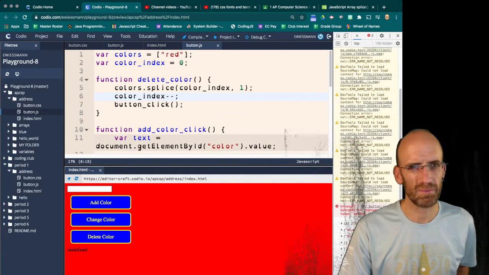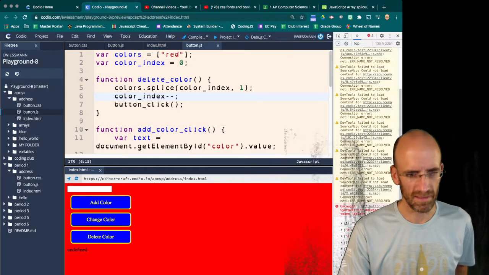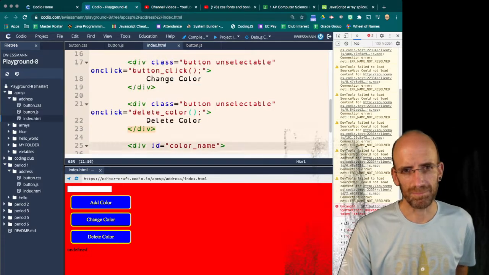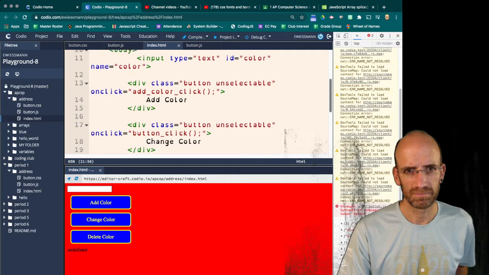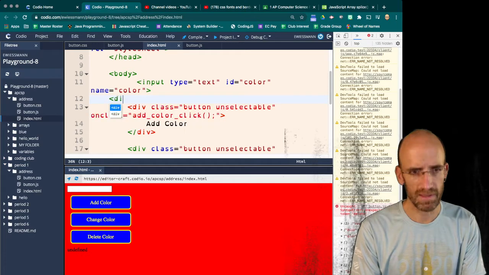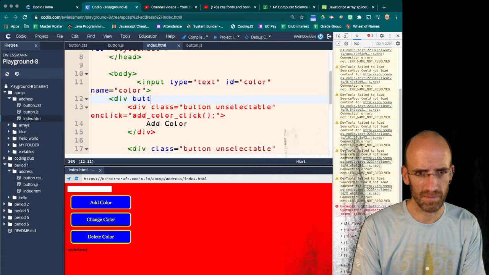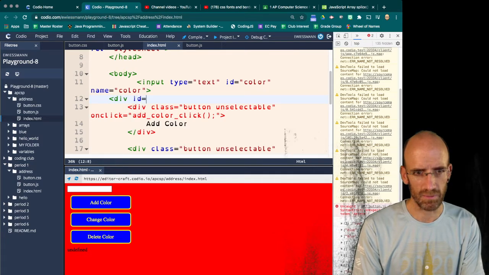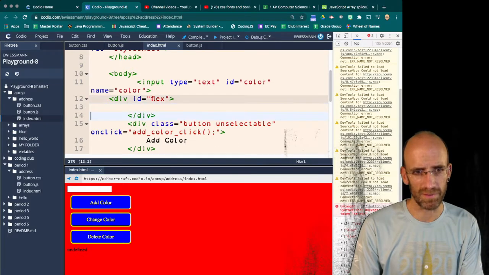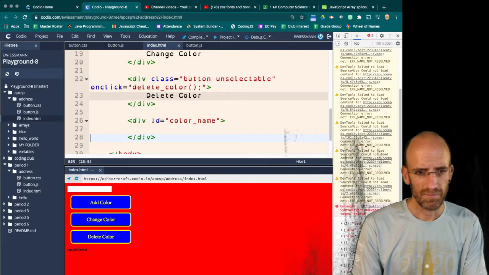The last part I want to do is a little CSS. I just want these buttons to be all in a row, not straight up and down. So I'm going to show you how to do that. I'm going to make a div tag around all of my colors. Div, and I'll give it an ID equal to flex. You can really name it whatever you want, but flex is something that's a little special.